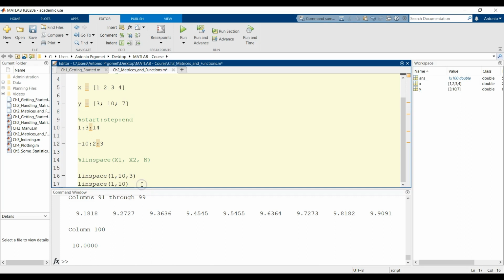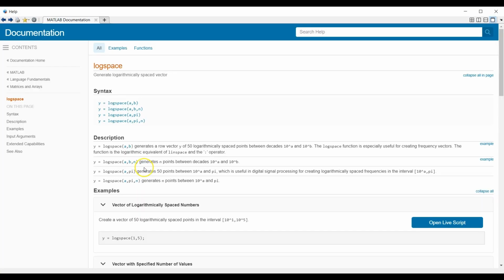A related function to linspace is called logspace, so you can write doc logspace and read about it yourself.